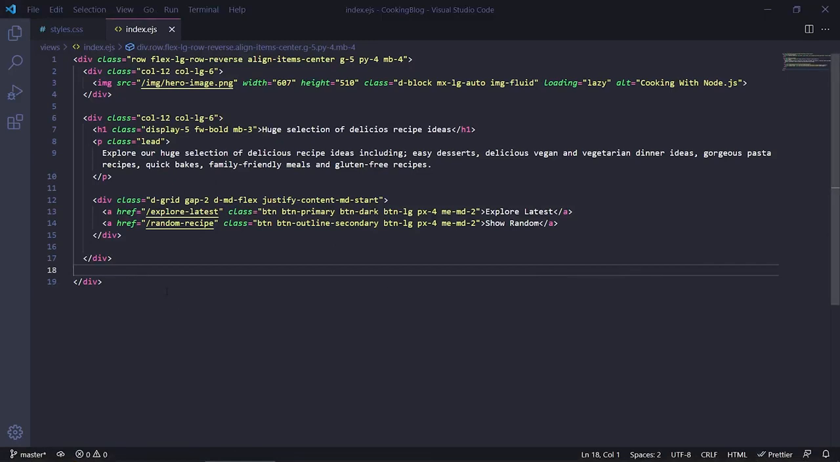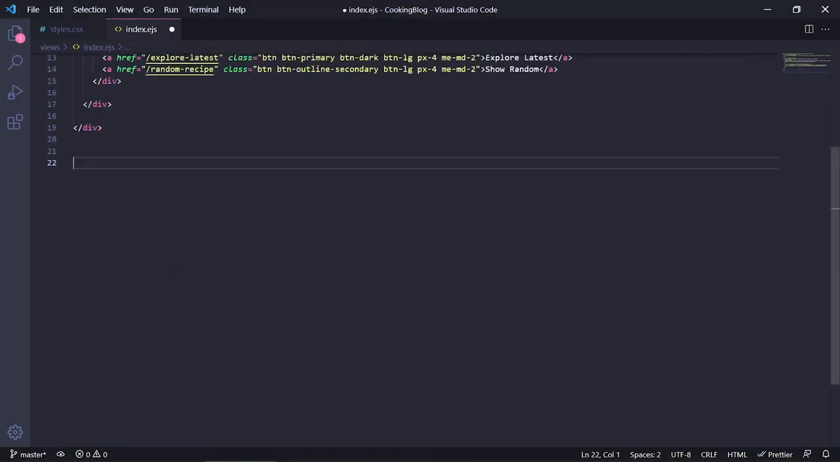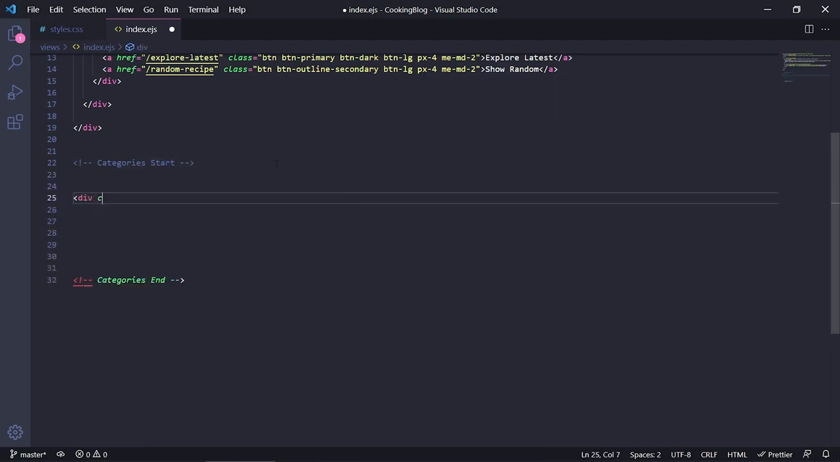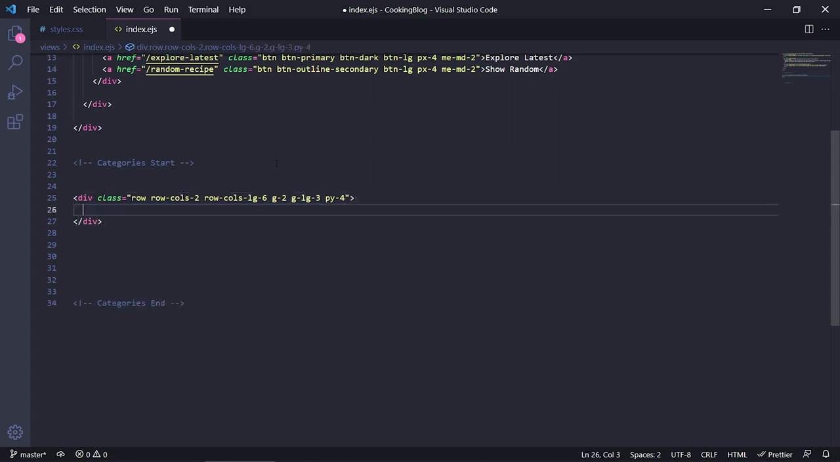So I'm thinking, let's do it here underneath. And I'm going to comment this just so it's a little bit clear. And this is going to be the categories. Category start. Let's create another one. Categories end. Okay. Inside here, we're going to create a div with the class name of row, row-cols-2, row-cols-large-6, g-2, g-large-3, and py-4. I'm not going to be over explaining the class names anymore, as I've already probably explained most of them.